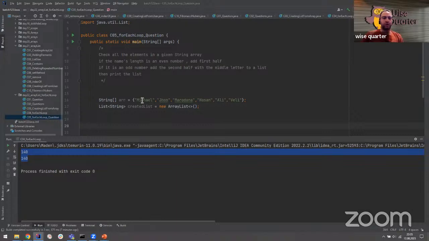I just need to reach the elements, names in this array. And I will check the length. If it is an even number, I will add the first half. If it is an odd number, I will add the second half with the middle letter. Reach all elements. Order is not important here.